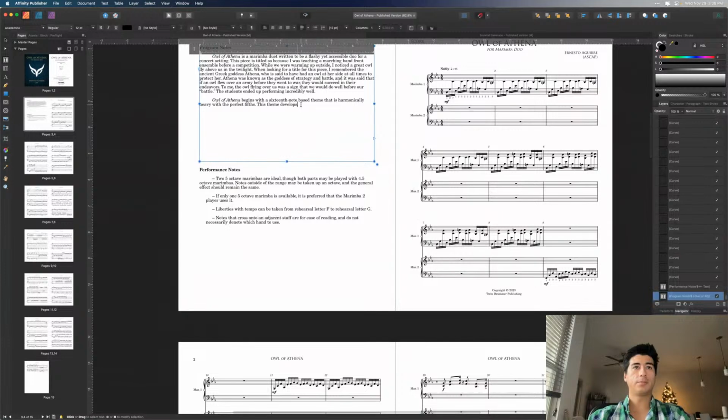This theme develops as 16th notes continue to occur behind a new theme played by the marimba 1 player.